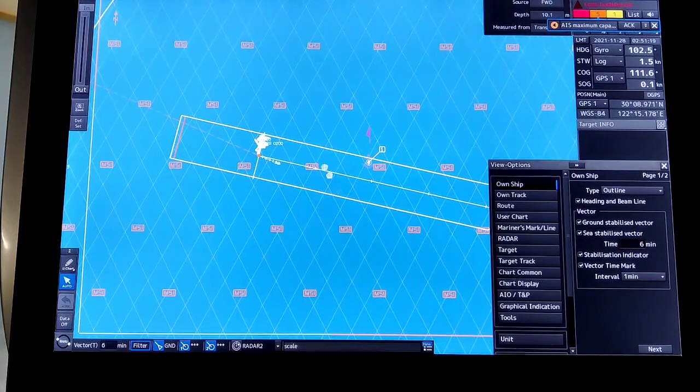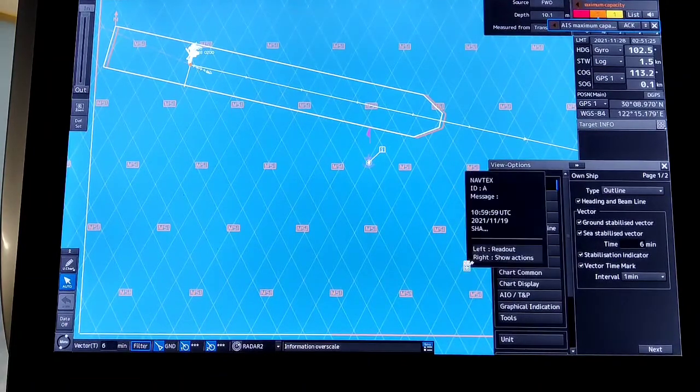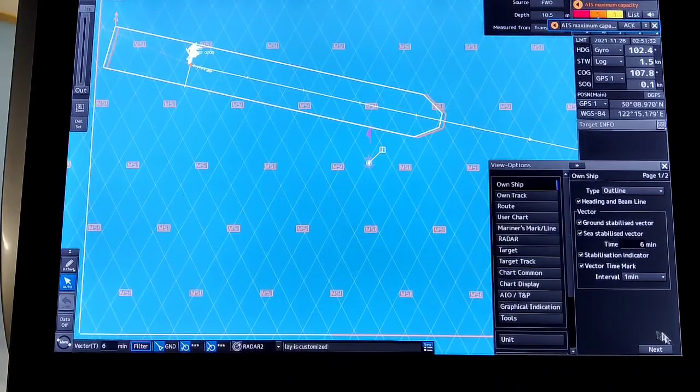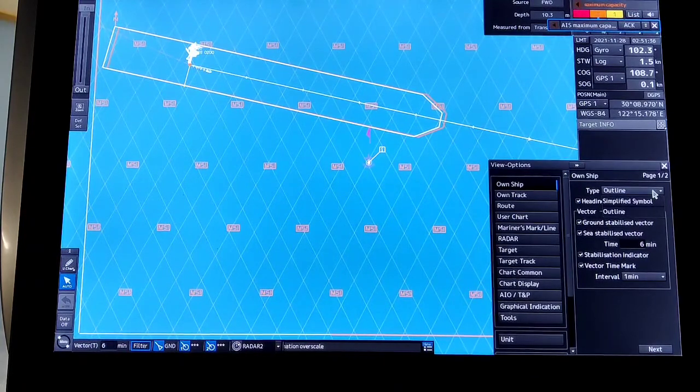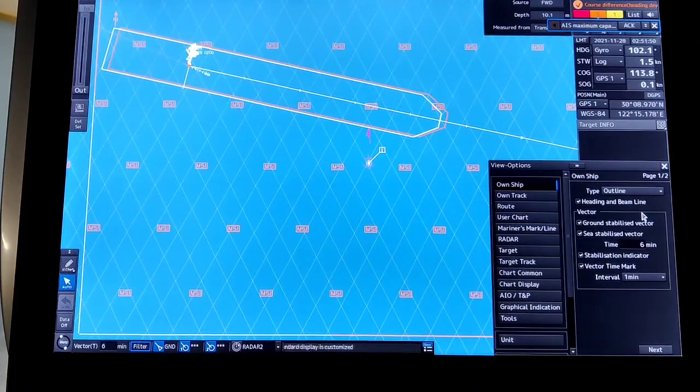If I click on outline, this outline feature is very useful during berthing and unberthing, because it gives you the full dimensions of your vessel, meaning your vessel length and breadth which have been set during initial staging. So try to keep it on outline. If I click on simplified symbol, just a small circle will come. During long passages we can keep simplified symbol, but during berthing, unberthing and approaches, keep on outline.